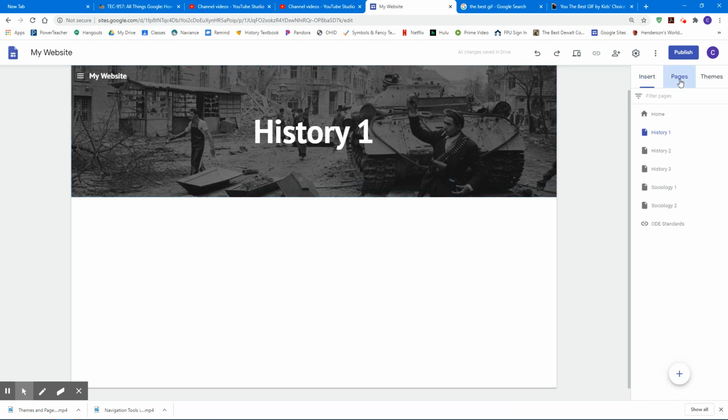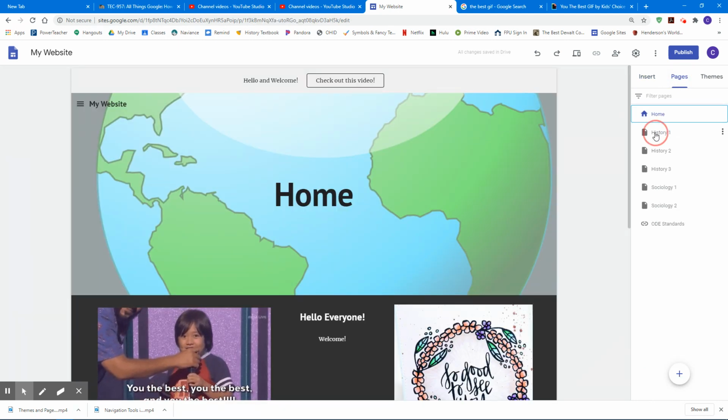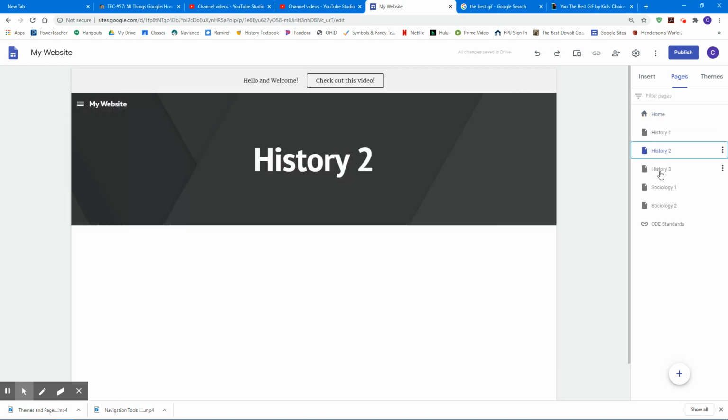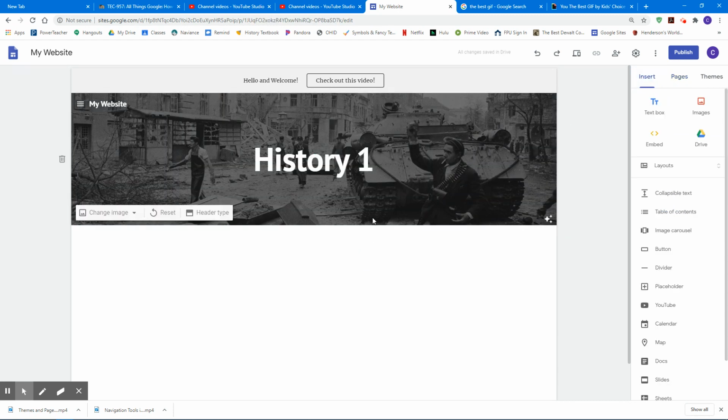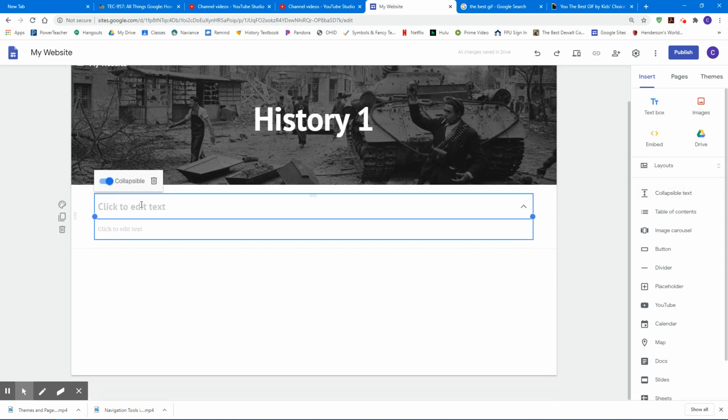First, let's go to, where did I already have some of this? Oh, I thought I had already created some of this. So let's go to a different page again that has nothing on it yet, and let's look at collapsible text. Go ahead and click on that and it pops right in.